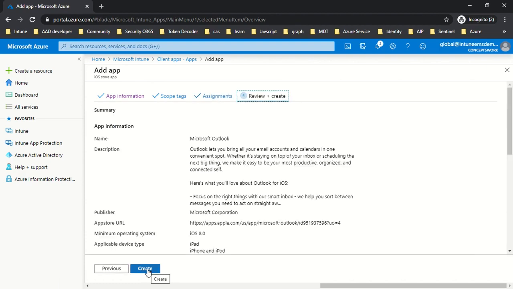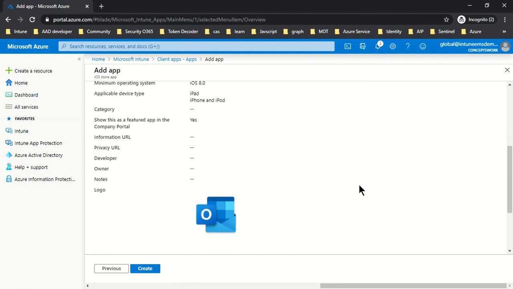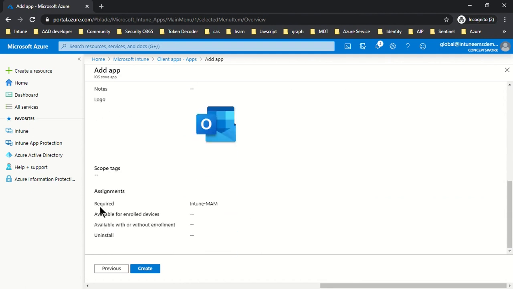Now I'll click on Next, and this is the section from where you can review all the settings and make sure everything is in place, as well as that Required is Intune MAM. So now I'll click on Create. That's all that has to be done in order to add an app as a required assignment type.